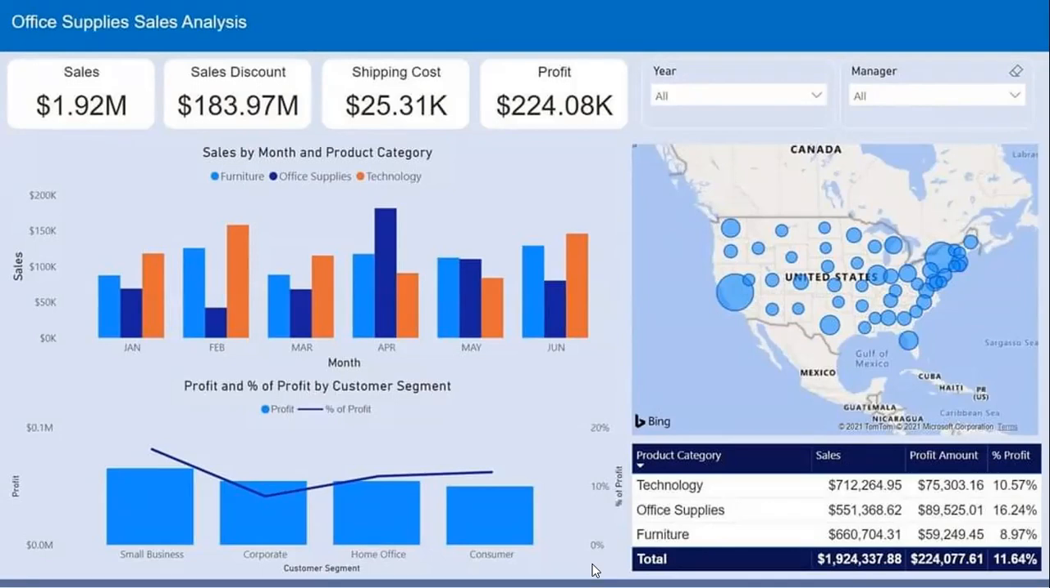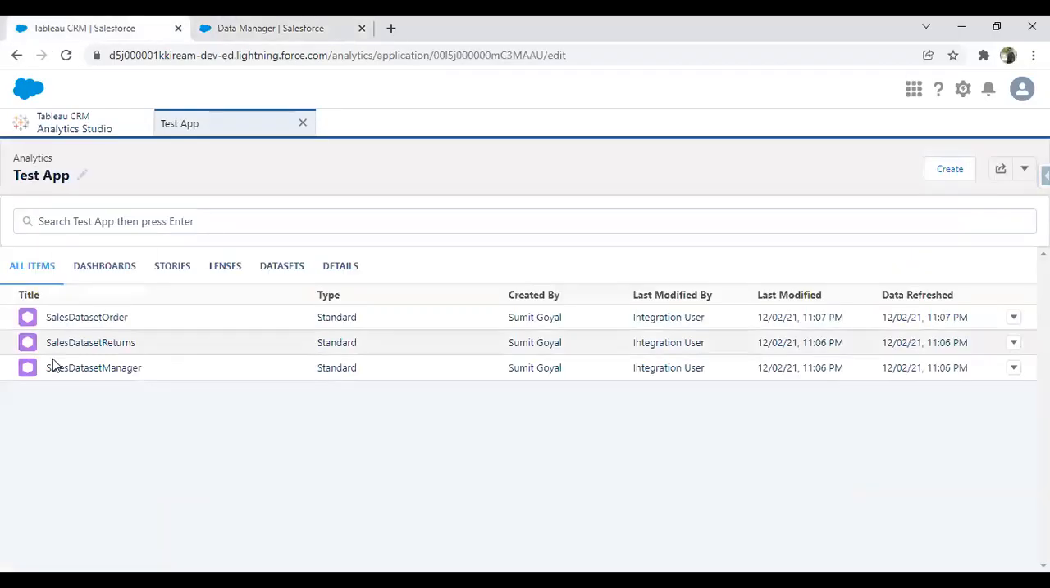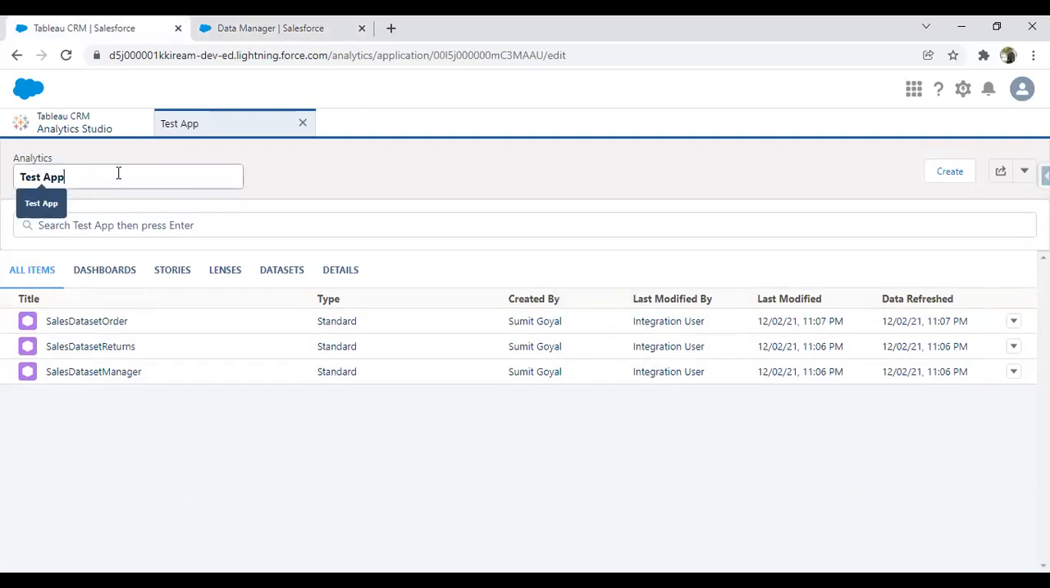Let me get back to my Salesforce instance. As you can see, I've created one application named test app in analytics, and I uploaded three separate files: one for orders, one for returns, and one for managers. In orders, we have all the orders. In returns, we have all the orders which were returned. And in manager, we have the regional manager names for each particular region.